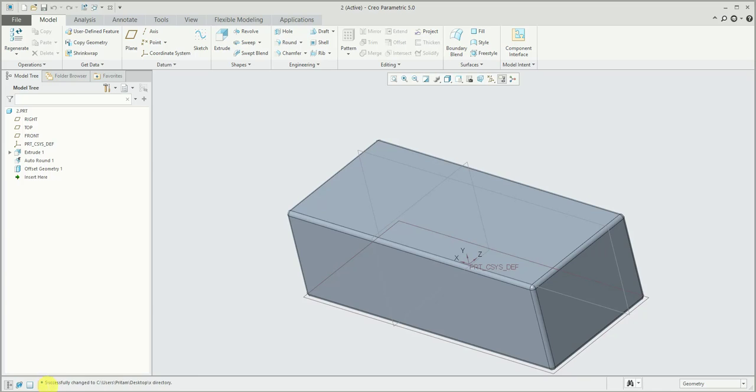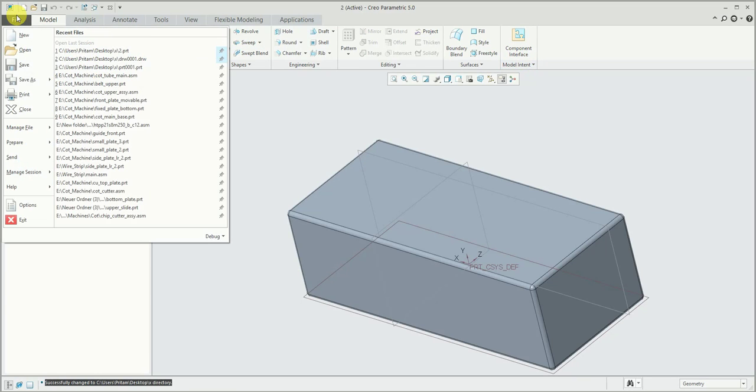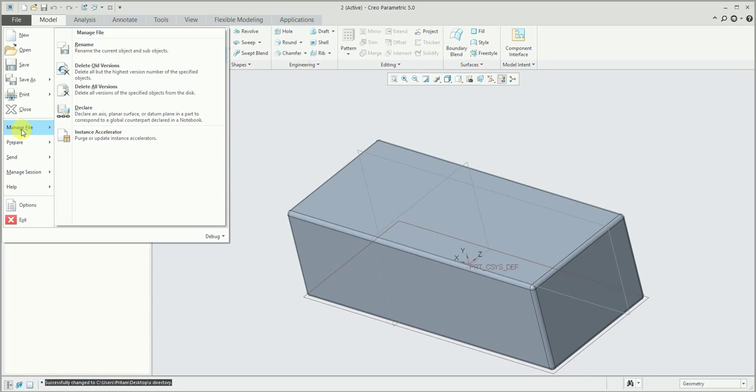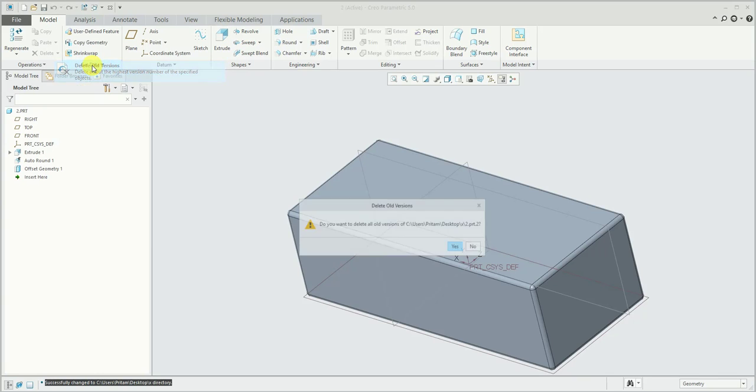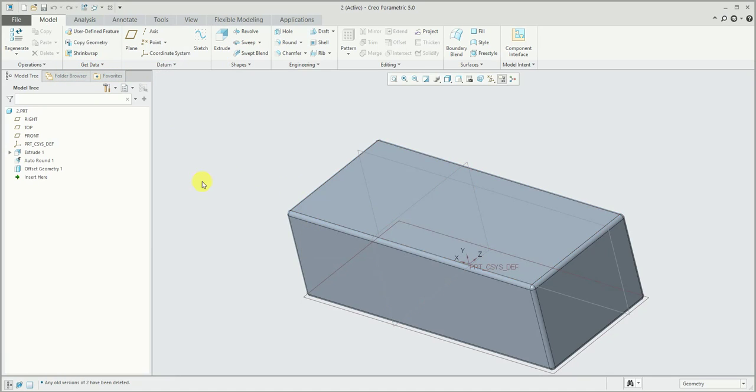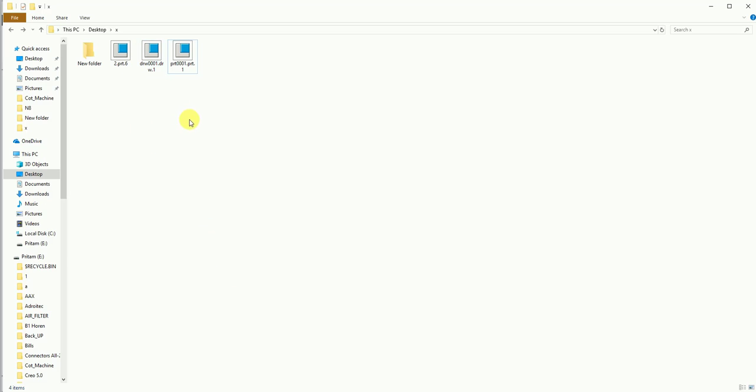So now you can see it successfully changed my working directory to this folder, and now here you can go and click here, delete old versions, yes, and now any old versions of 2 have been deleted. Now we just need to go to the same folder again, and now we can see we have got only one instance available of the model, which is the latest.